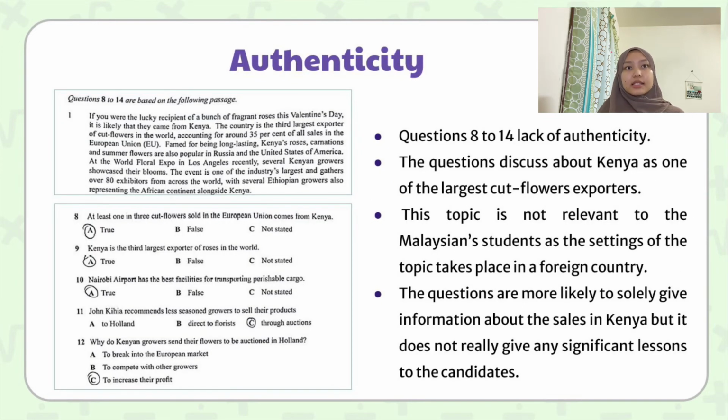Meanwhile, the next example indicates that questions 8 to 14 lack authenticity. This is because the questions discuss how Kenya is one of the largest cut flower exporters. This topic is not relevant to Malaysian students as the setting of the topic takes place in a foreign country. Besides that, the questions and the answers are more likely to solely give information about the sales in Kenya, but do not really give any significant lessons to the candidates.